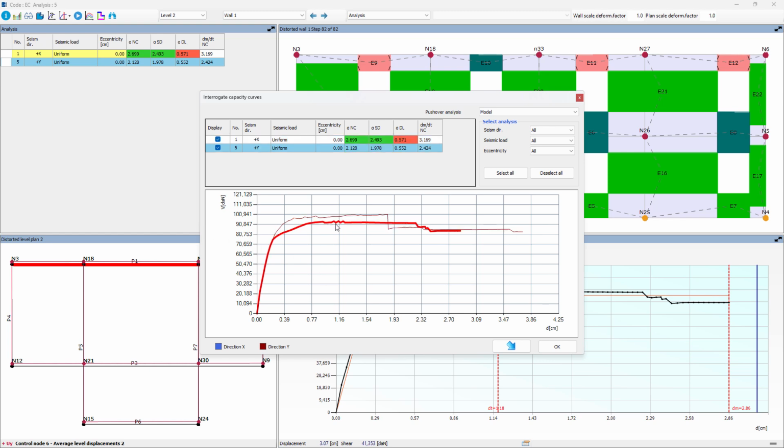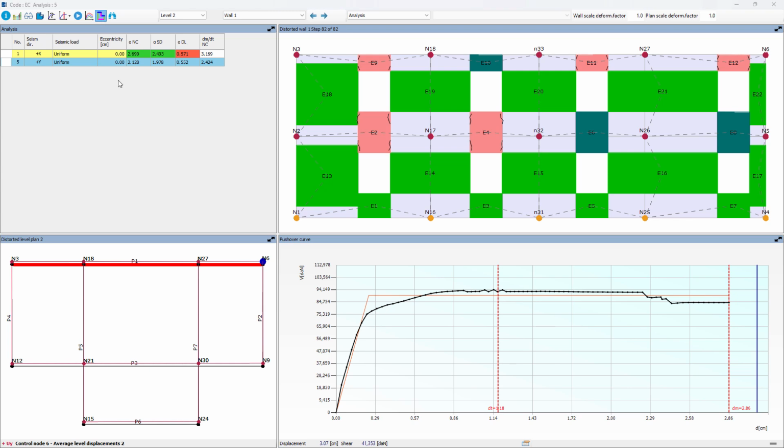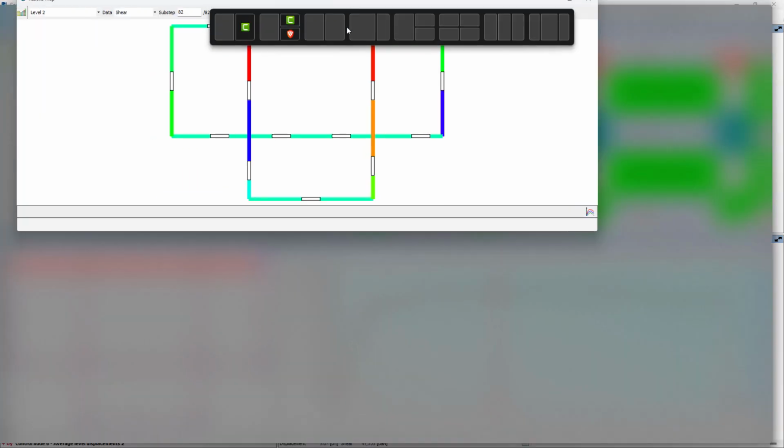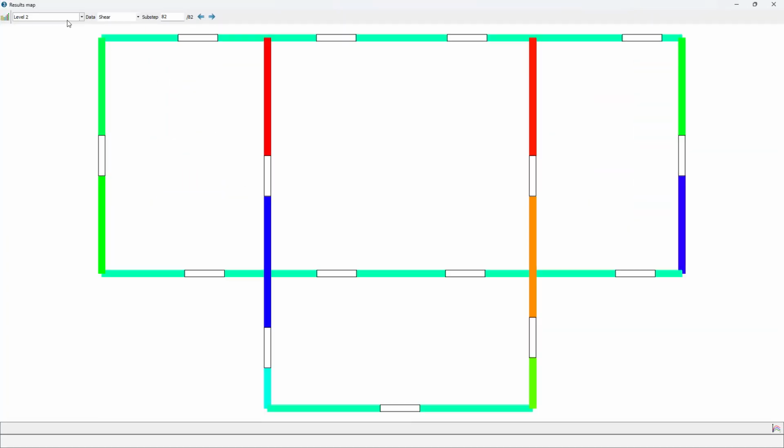If I go into the interrogate capacity curves window, I'm going to be able to see all the capacity curves for all the analysis that I just made. And if I open the results map, it's going to give me specific results for different levels of the structure, different types of forces such as shear or perpendicular forces at each one of the substeps.